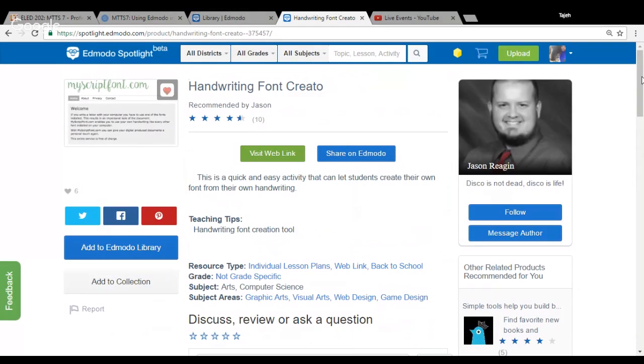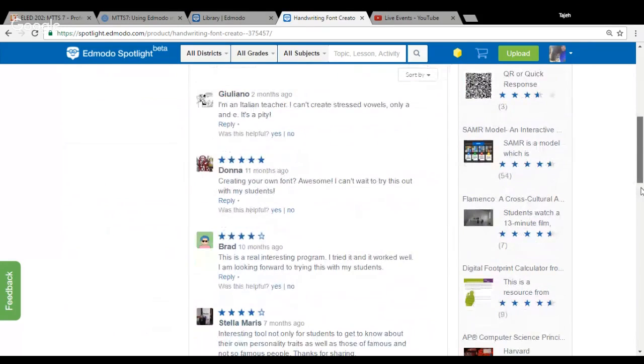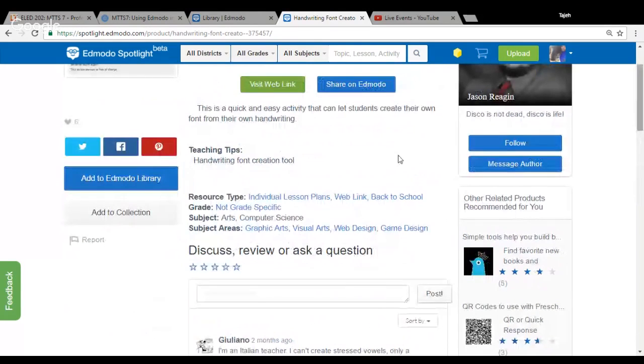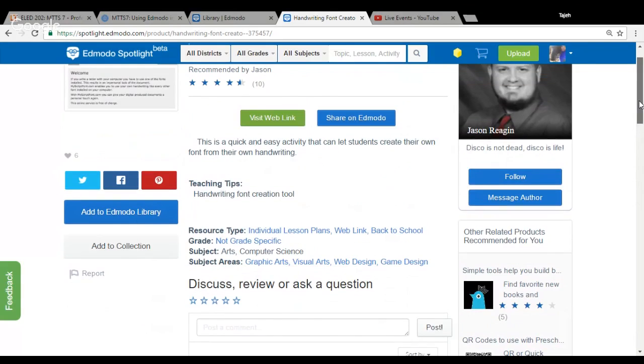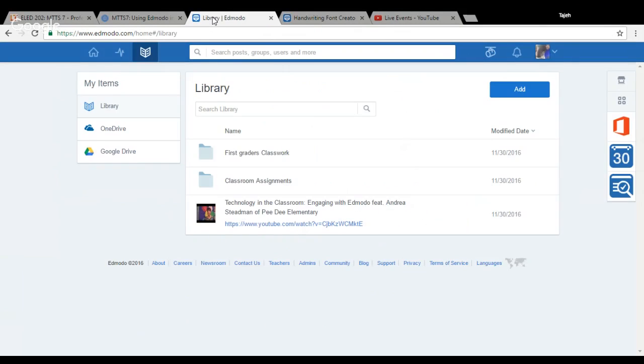Okay, if you look, you can see other colleagues' comments on this tool and see how they responded to it. You also have the option of adding it to your Edmodo library. And if you have any questions about the assignment, or you're not really sure about something the author said, you can ask them as well. So let's come back here. Here would be a notification.